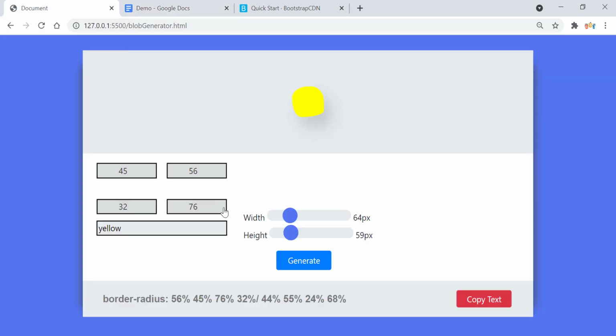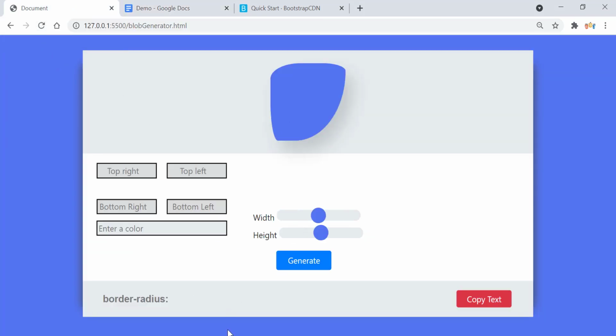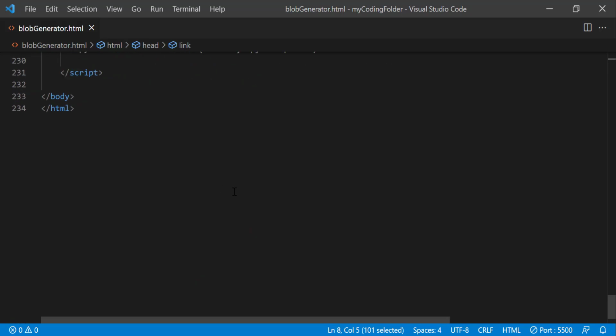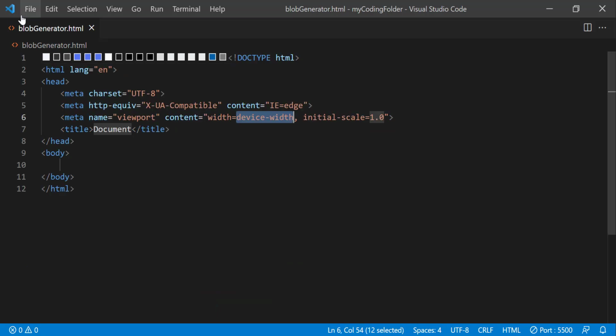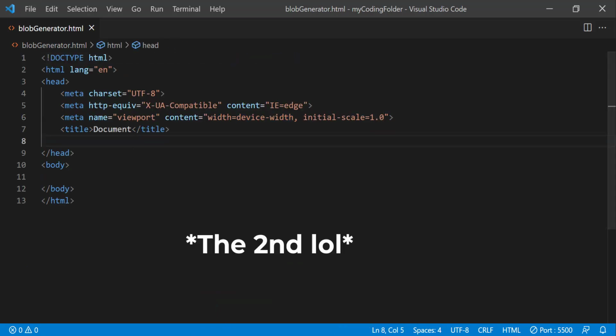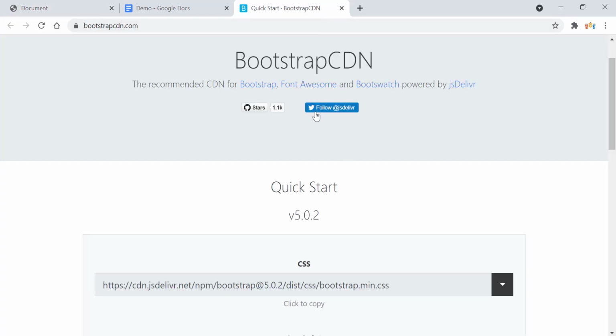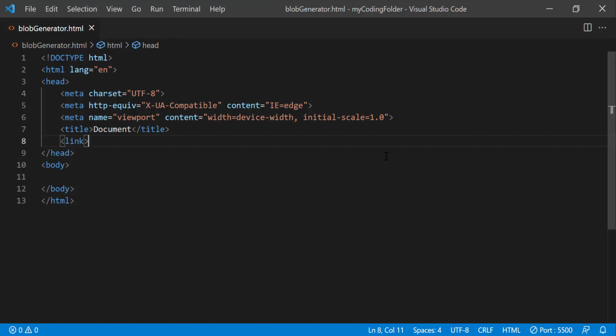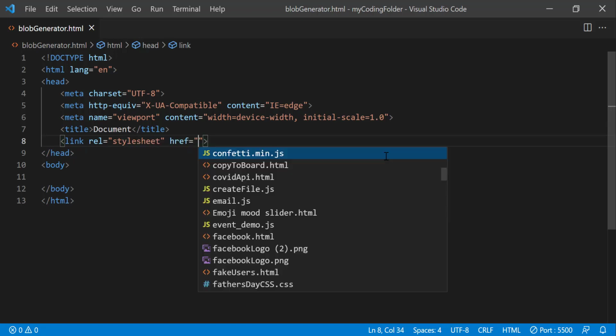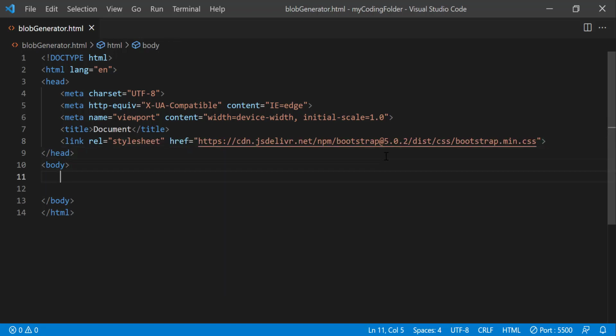And that's really all there is to this project, so let's get right into the video. So now I'm back in Visual Studio Code, and the first thing I want to do is just get rid of all of this and start from scratch again. And the first thing I'll want to do now is go get my Bootstrap link, so I'll just copy all this right here, and then I can paste that link in here. Rel will be stylesheet, the href will be the link itself, and after that we can go to the body and start typing our HTML.